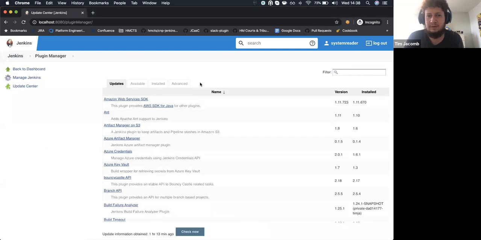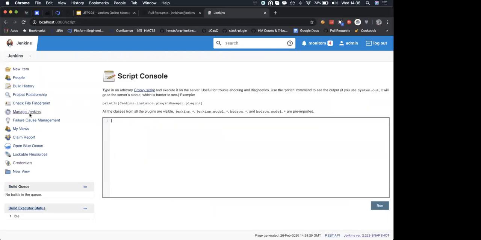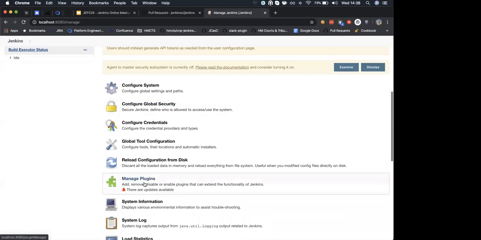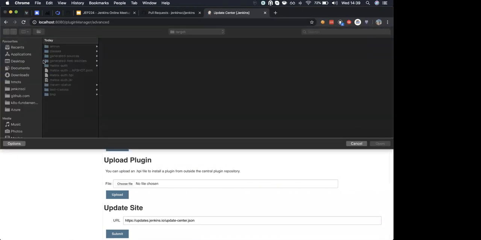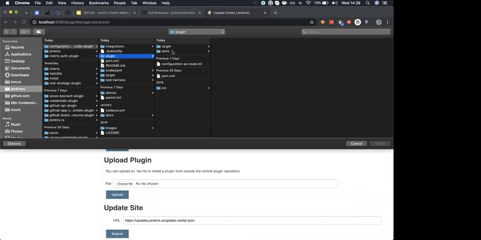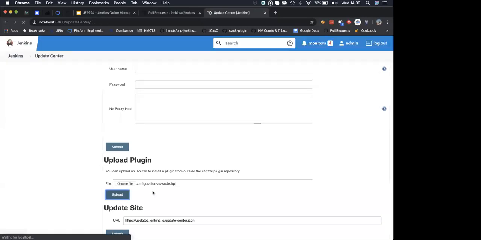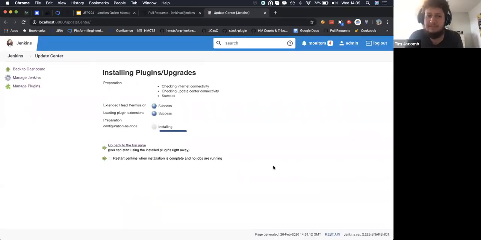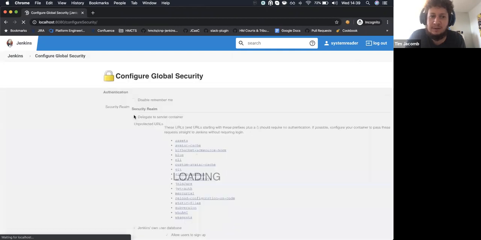I think I forgot to install my last version of the configuration as code plugin. Hold on. Or possibly I forgot to restart. I'll just leave that actually. It doesn't really matter. So you see here, configure global security.